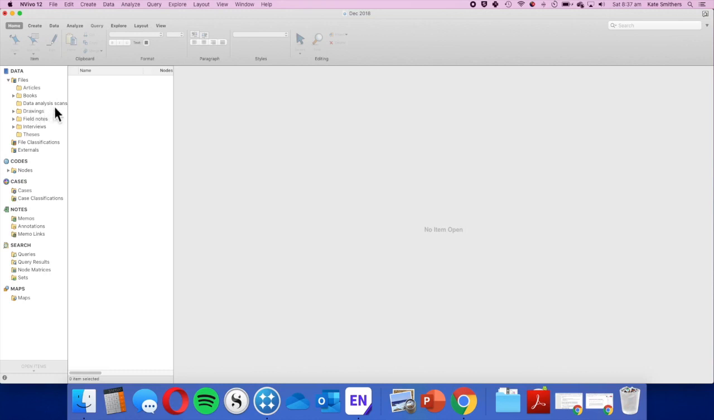Data analysis scans, I'll explain that a bit later. Drawings, which is my data. Field notes, which is also my data. Interviews, data again. And then I also have a section for interesting theses that I like. This isn't too big. I think I have about 5 in there. It's mainly just others that refer to the type of tourism that my thesis is about, which isn't very common. So I have them in there just for the ability to find them again easier.